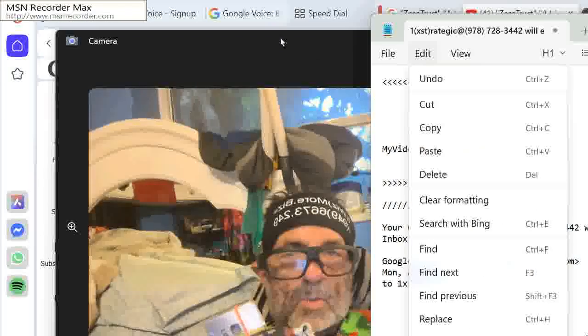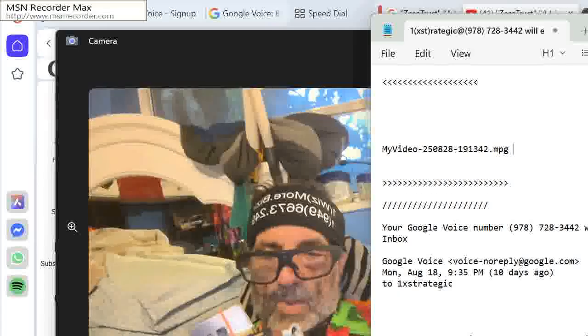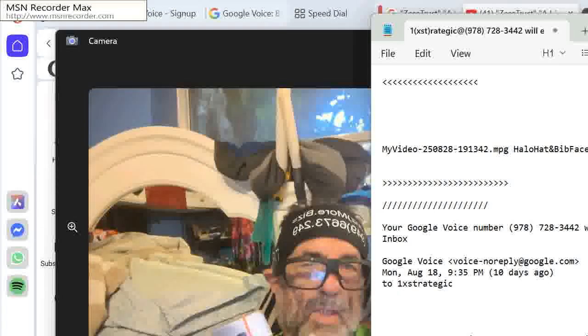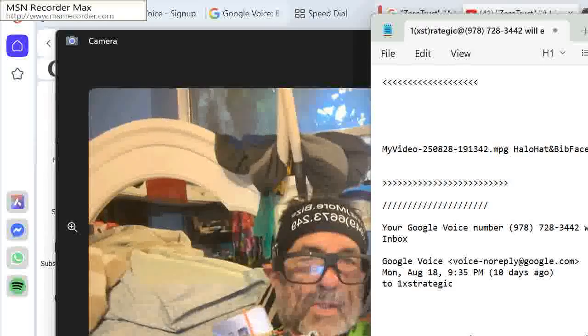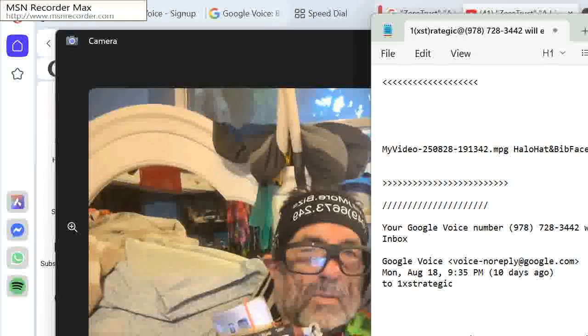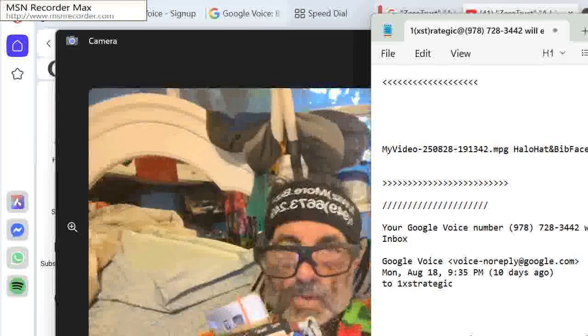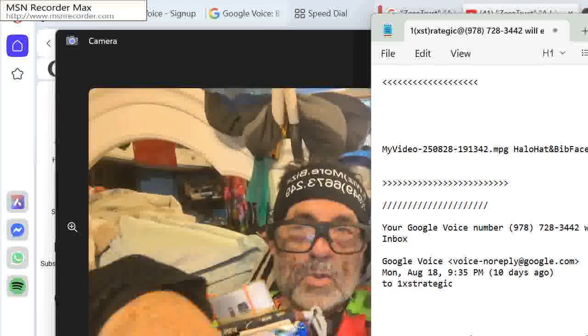So I copy to the clipboard buffer and then I paste it immediately after the file name with Control V. Halo hat and bib face mask plus sweat headband adds. So this is the sweatband, and here are two more sweatbands on my hand.